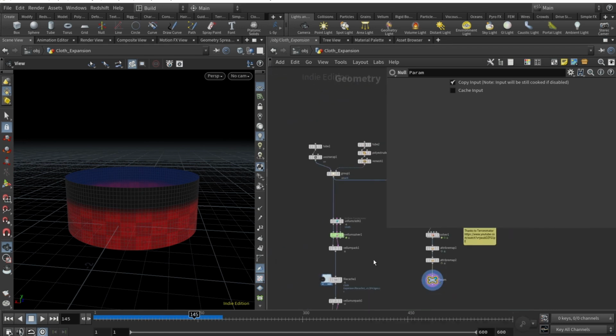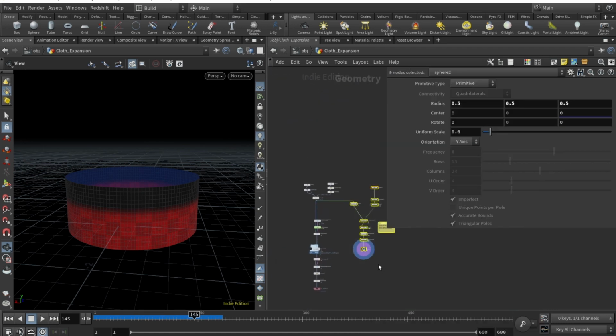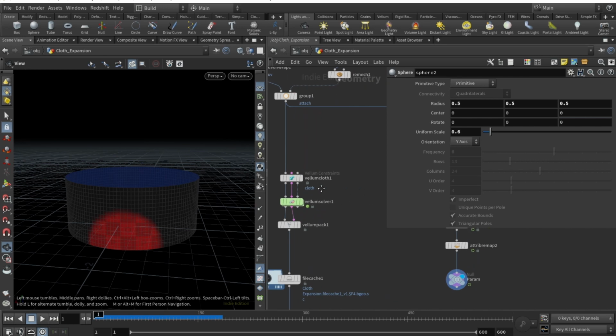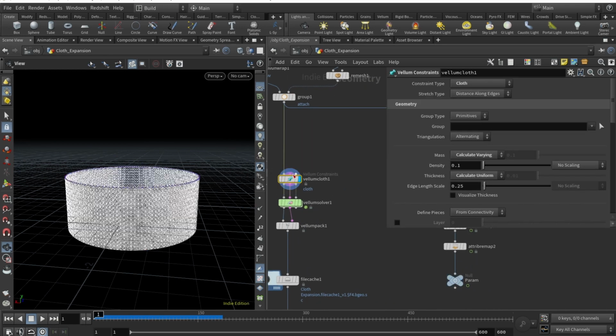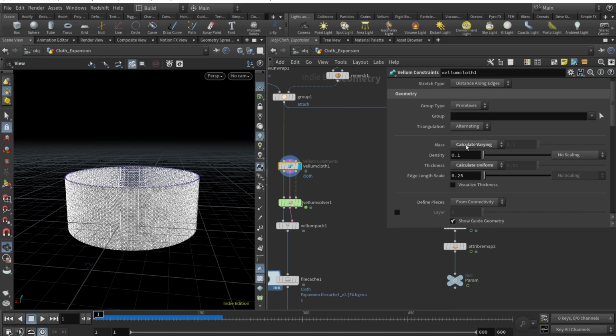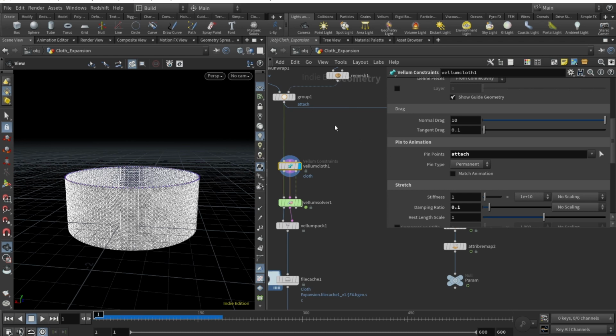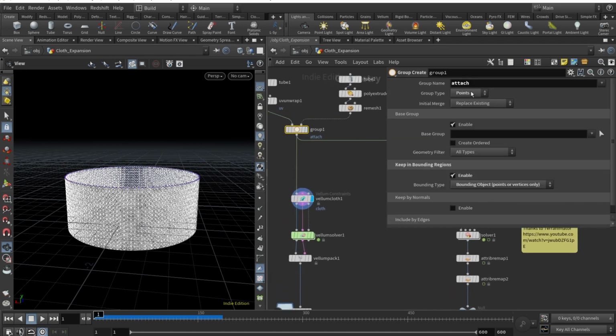So now that we have this attribute transfer setup ready, and it's working, let's actually set up some Vellum. For example, we will need Vellum constraints. Drop it first, and here we set the constraint type to be cloth, mass to calculate varying, thickness to calculate uniform, pin points should be this group, and in my case it's called attach. And oh yeah, bounding type is set to bounding object. So basically what we feed into the second input will be our bounding object.